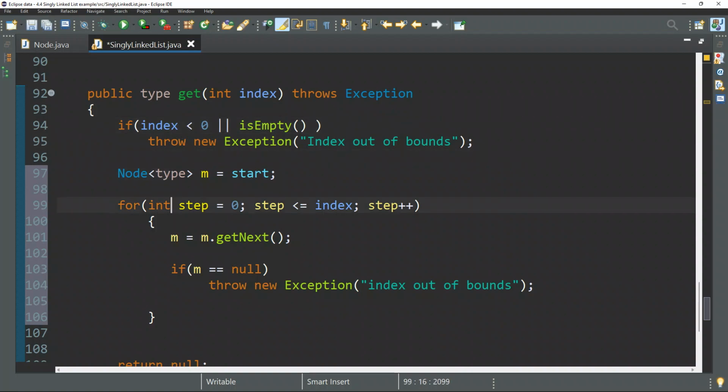Because if they've asked for index 5 and we only had 3 nodes, which is 0, 1, 2, well, they were expecting 6 nodes, and that's way out of the list. So we've moved forwards, we've gone off the end of the list, we can't move anywhere, so we should throw an exception. Hey, you've given an index out of bounds. You need to deal with this, coder who has called this method.